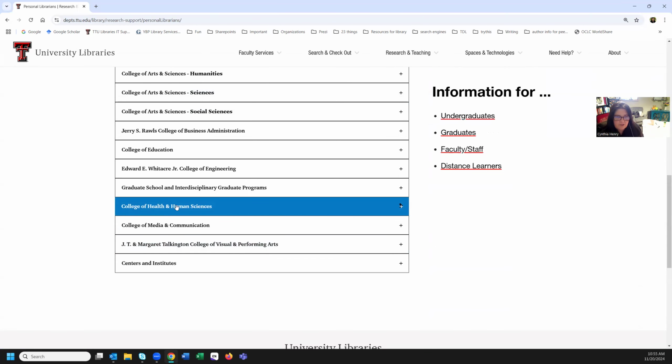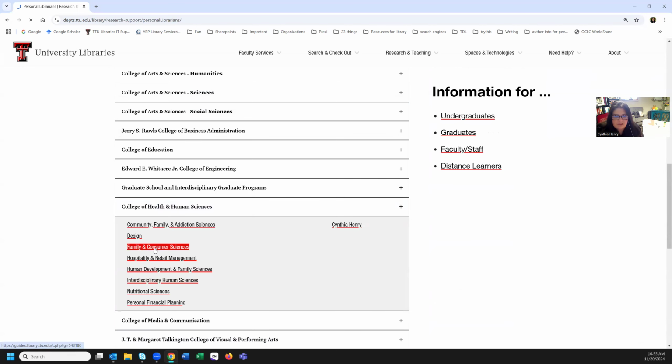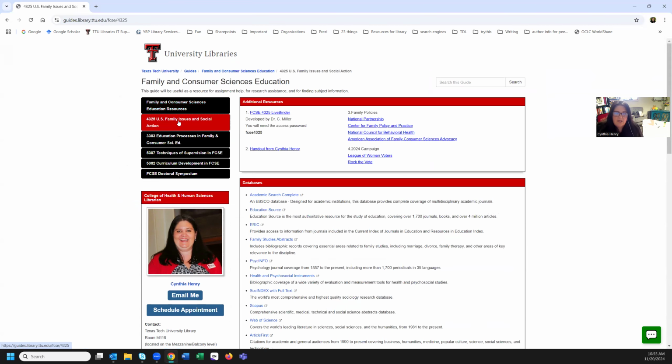So we're looking for the College of Health and Human Sciences. I'm looking for Family and Consumer Sciences. And then our class will be here, 4325, Family Issues and Social Action. These are all the databases for any topic in Family and Consumer Sciences, but let's go ahead and get into this area that is specific for our class.